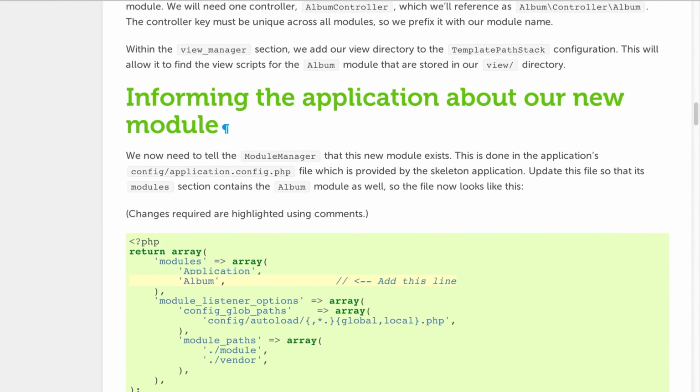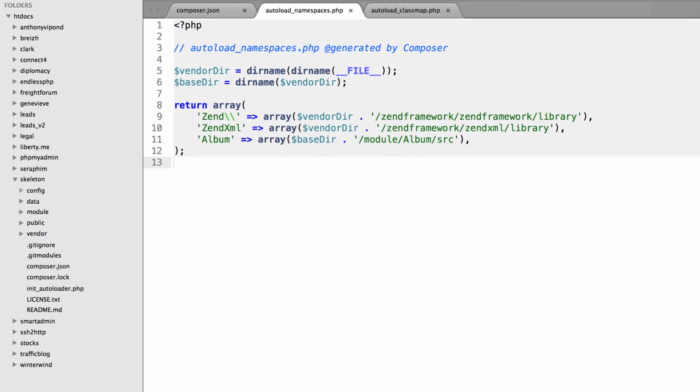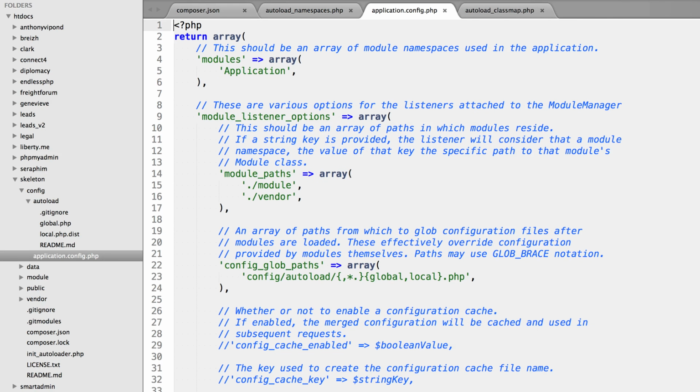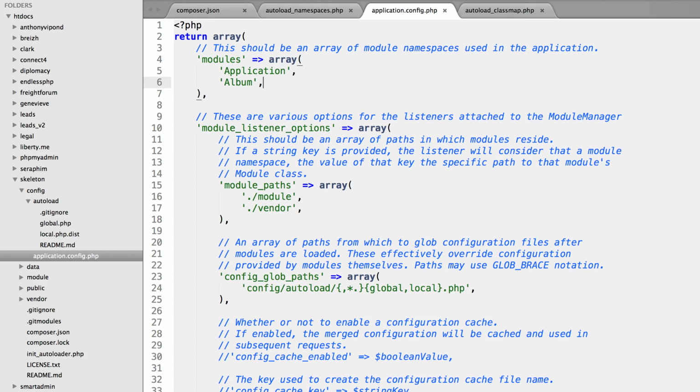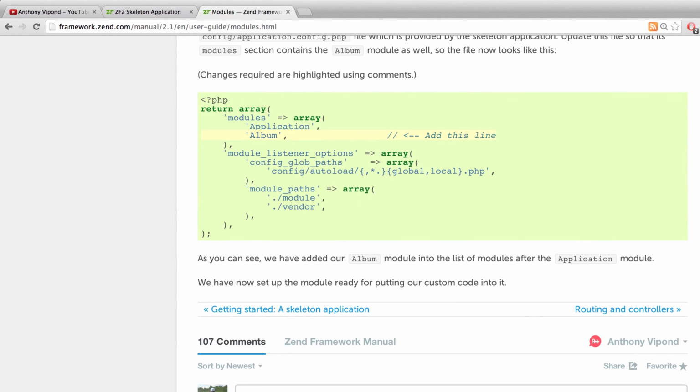The last thing we need to do is let the application know about our new module. So we're going to go into config/application.config.php. This is no longer within our module, this is within our main application. We're going to go into the config folder and add this Album index to our modules array here. So let's go over to the code editor to take care of that. Within my skeleton folder, I'll open up the config folder, and then open up application.config.php. Within this modules array, we'll just add a new line right here, which is Album. So I think that's actually completely done now, and we have finished everything for this tutorial.